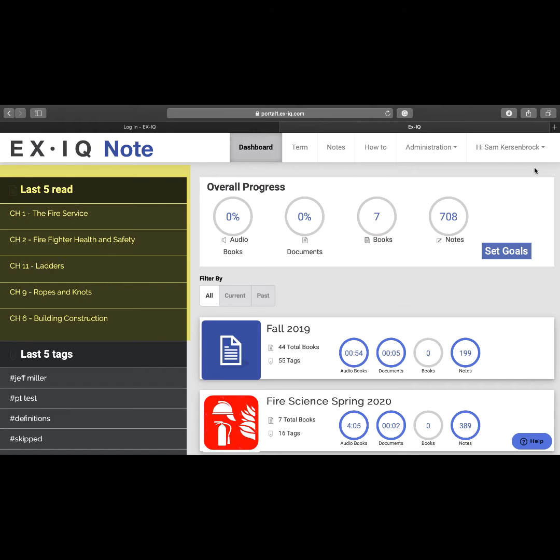On the left side of the dashboard, you'll see a list of the last 5 IQbooks you've read or listened to. Also, on the left, you'll see the last 5 tags that you've used to organize your highlights and notes. Tags are how XIQ allows you to file and organize your notes. But if this is your first time logging in, there won't be any tags. In the center of the page, you'll see the cohort and module that you're enrolled in, which will contain all of your IQbooks.